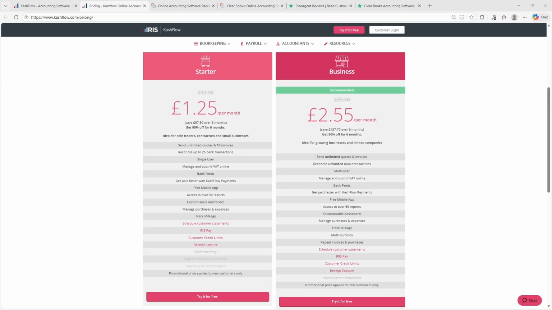Let's get straight into pricing because this is where KashFlow immediately separates itself from most UK accounting tools. KashFlow currently offers a heavily discounted entry point. The starter plan is priced at £1.25 per month for the first 6 months before reverting to the standard rate. This plan is aimed squarely at sole traders, contractors, and very small businesses who need reliable bookkeeping without unnecessary layers.